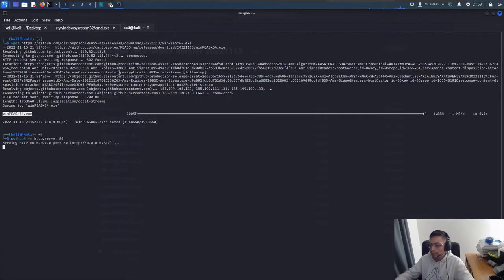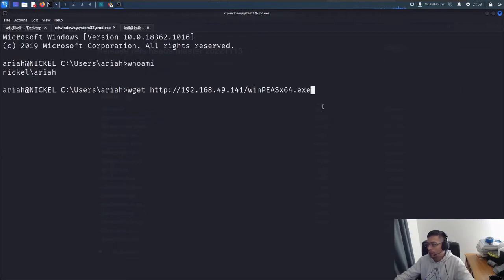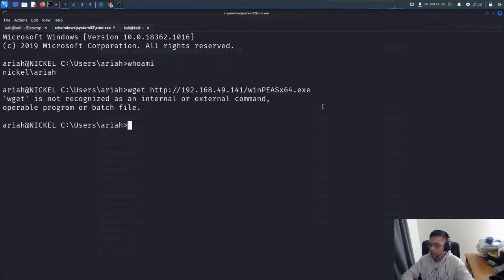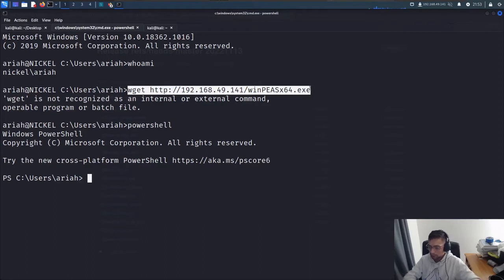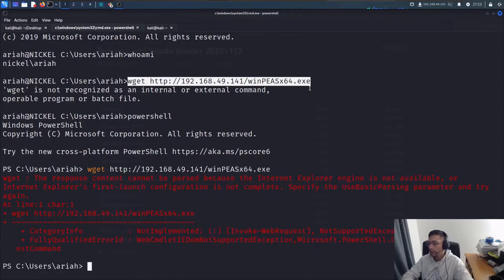Python 80. Come over here. And then let's see if we can wget it. Oh no! wget is not a recognized command. That's not cool. So let's go PowerShell. Let's see if it works in PowerShell. Control-C, all right. So the response content. I don't know if you can see this.